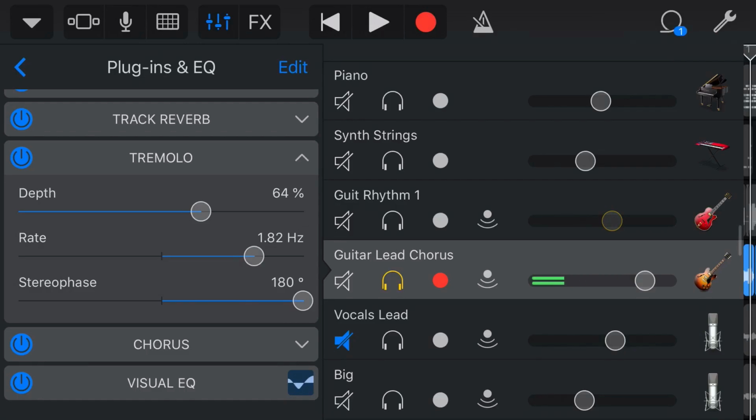So first of all, what is a tremolo effect? Well, a tremolo changes our sound by adjusting the volume of the sound. It's used in guitars for things like surf rock. It's often confused with vibrato, which is similar but different. Vibrato is around the pitch of the note, whereas tremolo adjusts the volume. So let's dive in now and take a look at the tremolo effect here in GarageBand.